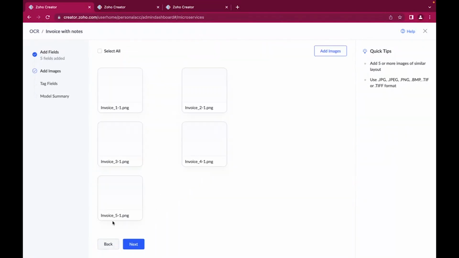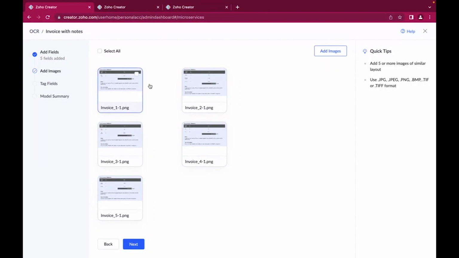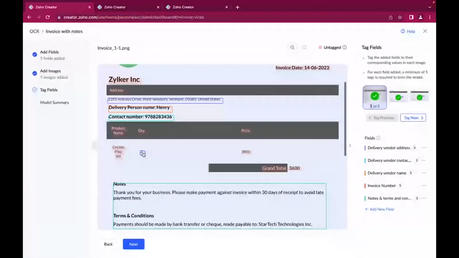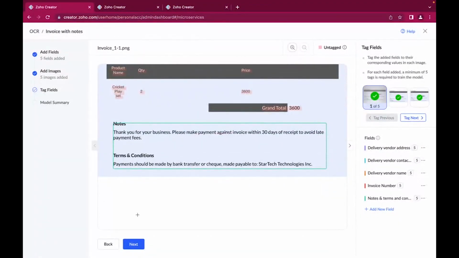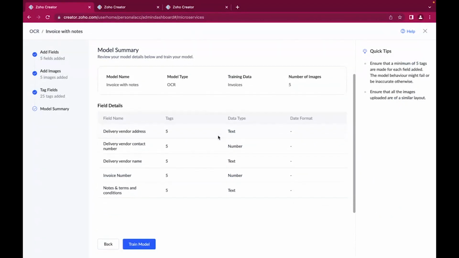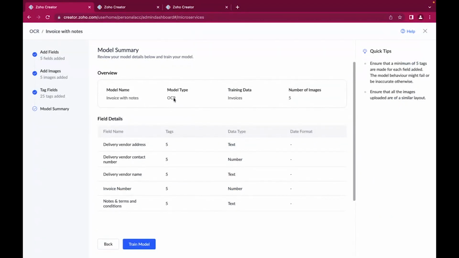This is the data type that I have specified. And you can see I have added the same 5 images here. And I have tagged all the 5 outputs that we are going to extract. That is the invoice number, the address, the vendor name, contact number, and terms and conditions. So these are the things that we are going to extract. So I just tagged that in all the 5 images. And this is the particular summary of the model which we have trained.